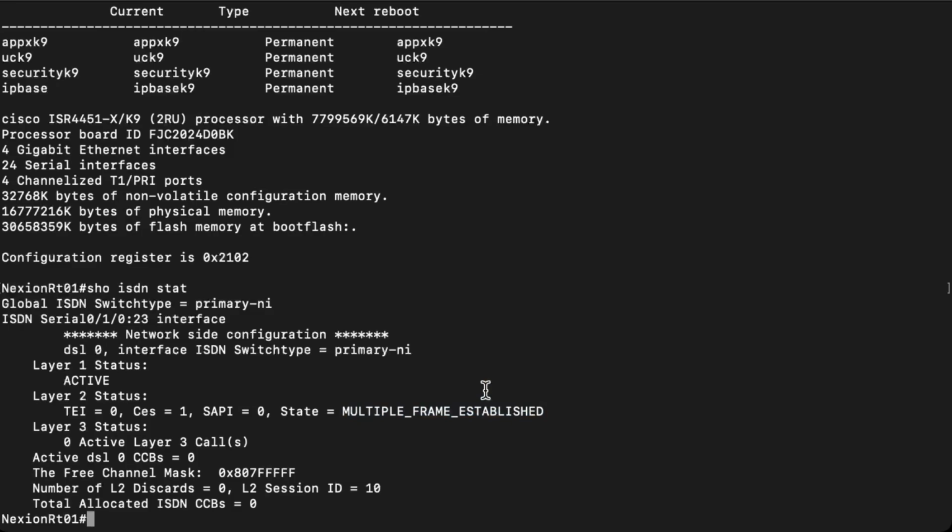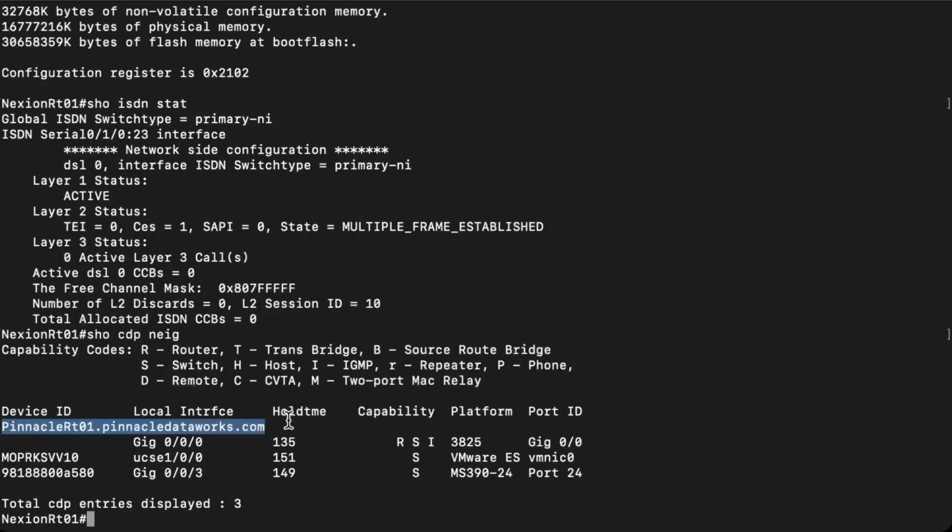We're going to look at show cdp neighbor as well. So we can see Pinnacle Dataworks, sorry, is here. We see them sitting off of Gig 0/0/0. We see a 3825. And we see some of my other infrastructure here as well. So that's looking good. From our diagram, we know that we should be able to reach that router.